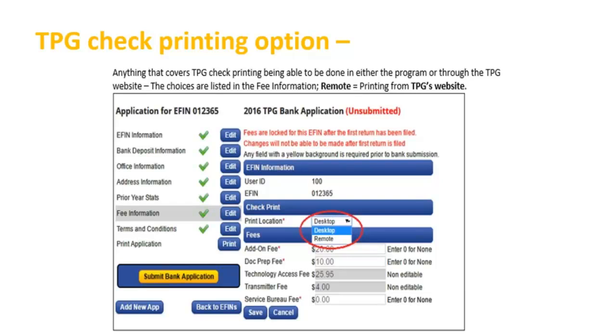So if you're on our bank application, on our website, and you're completing it, you may have come across this check print option on the fee information page. There are two options in there. Desktop means you want to print your checks within the CrossLink program. And the other option is remote, which means you want to print from TPG's website. You want to print all those refund checks from TPG's website. And that's up to you. That's an option that you choose when you enroll with TPG.